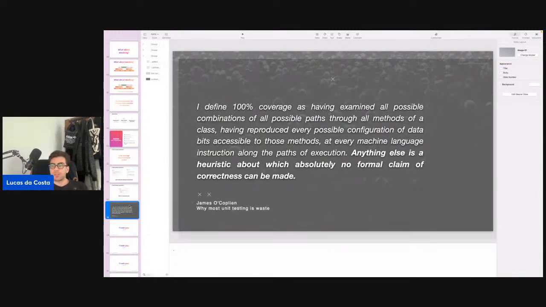And there's one interesting quote by James Coplien, which I always like to use to illustrate what I mean, in his article "Why Most Unit Testing is Waste." There he defines 100% coverage as having examined all possible combinations of all possible paths through all methods of a class, having reproduced every possible configuration of data bits accessible to those methods, and every machine language instruction along the paths of execution. Anything else is a heuristic about which absolutely no formal claim of correctness can be made.